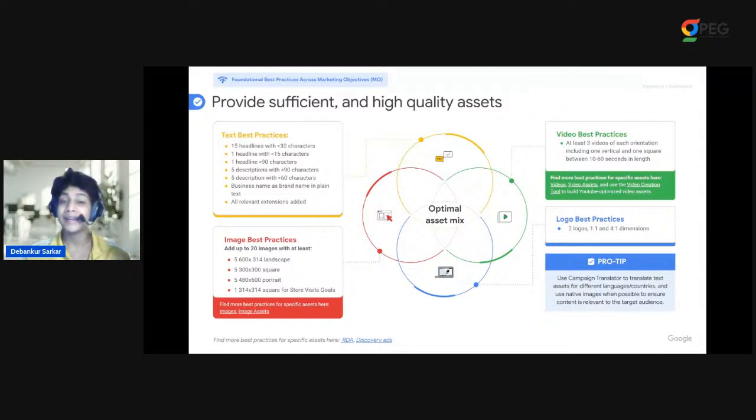I'm just going to give you a pro tip as well. Use your campaign translator to translate your text assets for different languages or countries, right? And use native images whenever possible, to basically ensure that your content is always relevant to the target audience. Now, this is particularly important in a diverse market, right? To connect with your audiences effectively with different language speakers there.